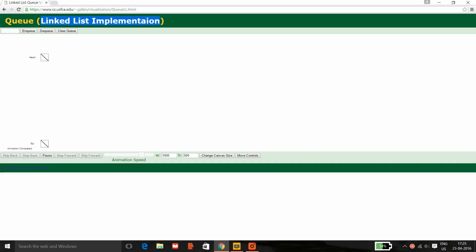Now let's see what happens when we enqueue a value. Now automatically the head pointer and the tail pointer point to the value of the first node, that is 65. Now when I enter the second value, since this is the enqueue option, only the tail pointer's value becomes different and points to the value of the second node.